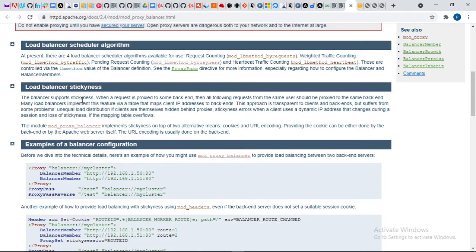So what's the stickiness concept? This is more or less the meaning of stickiness. When a request is proxied to some back end, then all following requests from the same user would be proxied to that same back end. That's essentially the meaning of stickiness.